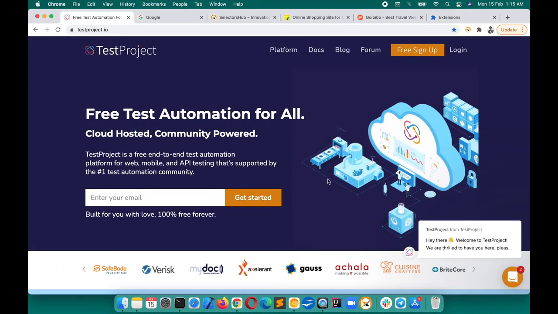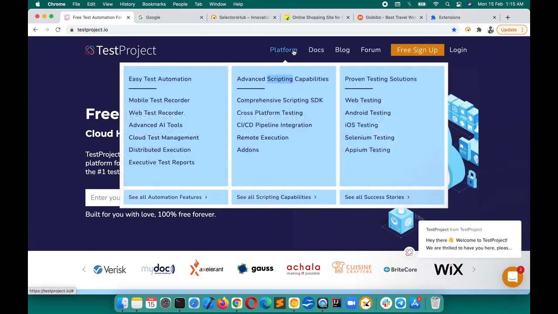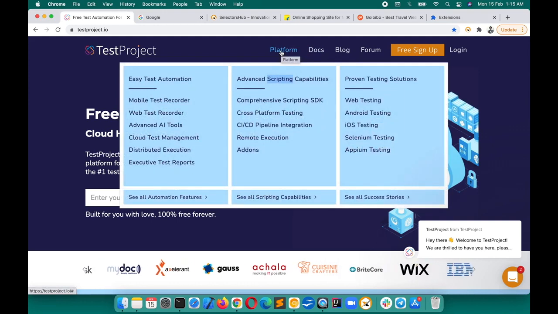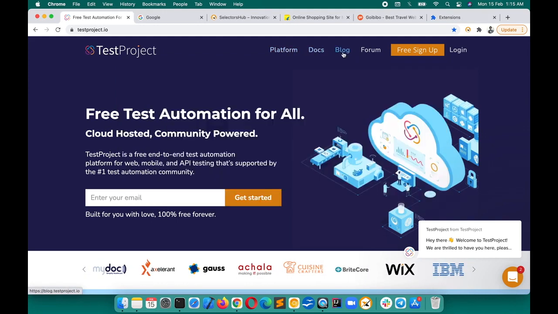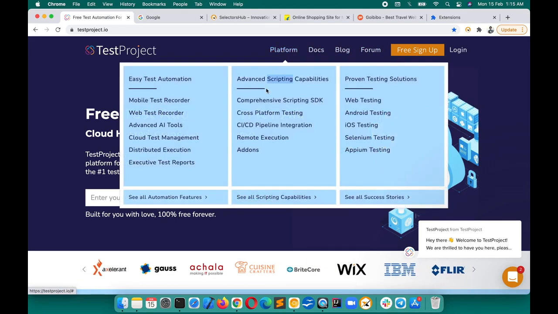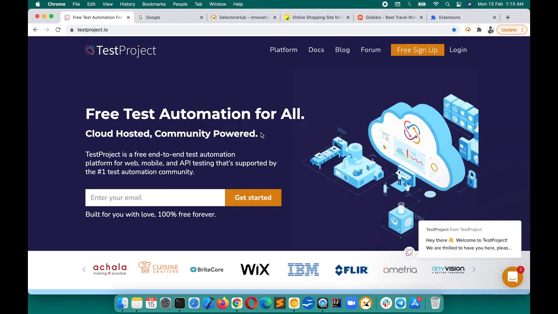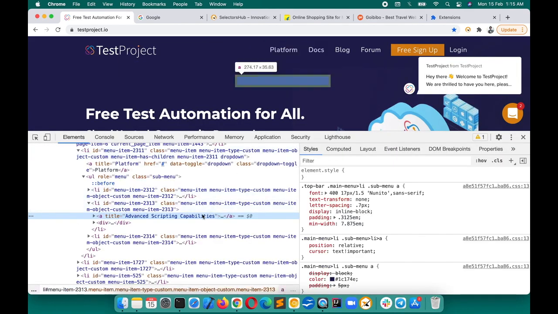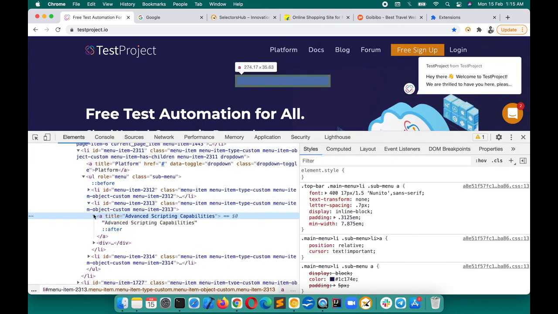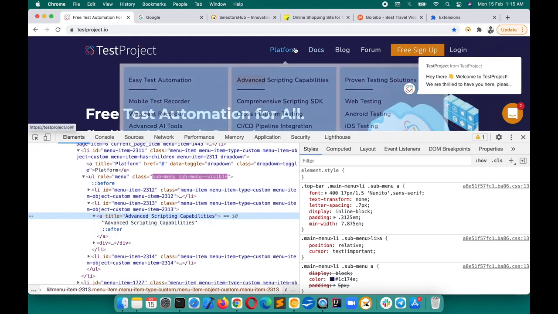Let me first show you the simple one, which we can at least inspect and write a CSS selector for. Suppose here, if you just hover on these elements, there is this drop down. On the test project website, if you right click on this and inspect, you see that we are able to inspect that particular element. So we have inspected this advanced scripting capabilities here under platform.